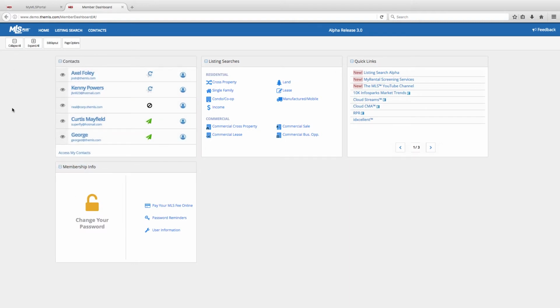To access your contacts dashboard, click on Access My Contacts at the bottom left portion of the contacts window. You can also access your contacts dashboard by clicking on the Contacts tab at the top of the page.